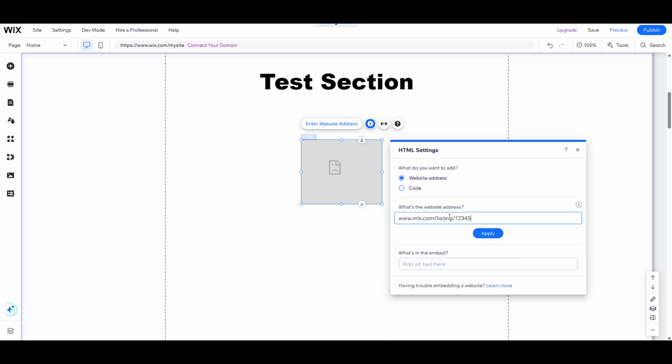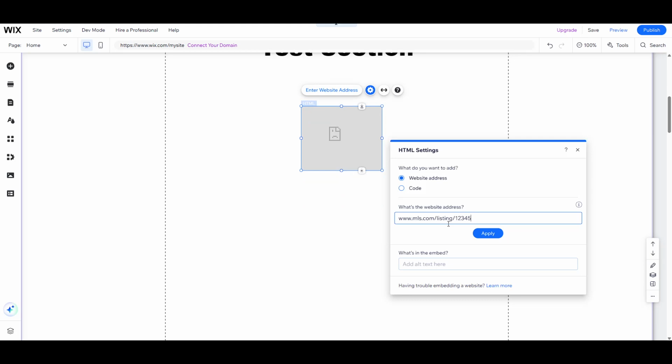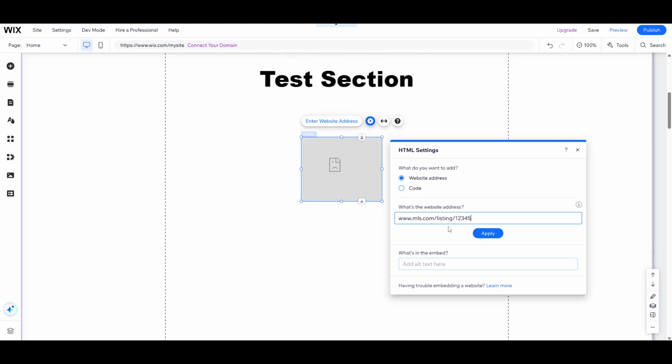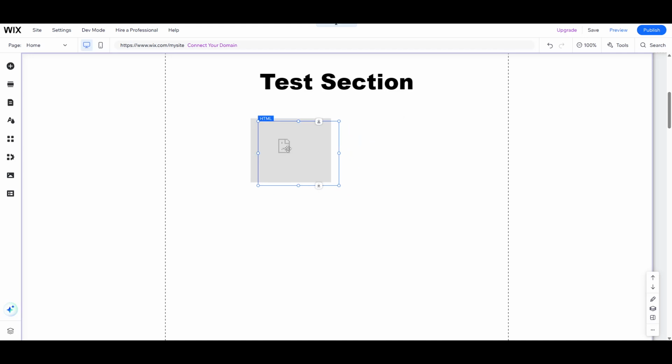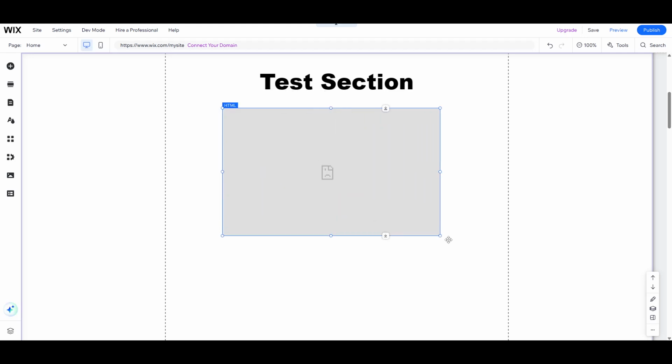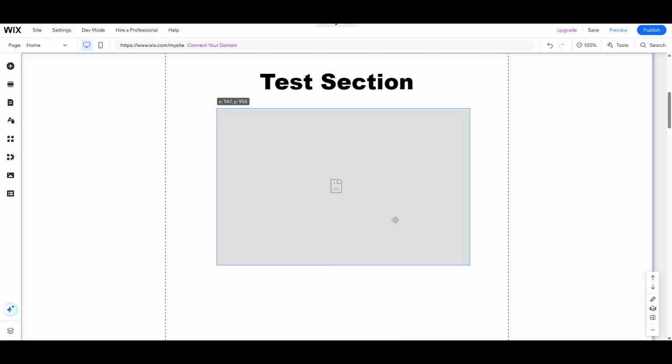Once you've inputted the necessary details, either the code or the URL, take a moment to review it for any typos or inconsistencies. Errors here could result in the MLS not displaying correctly on your site. Double-checking can save you from unnecessary headaches later on. After you're confident everything looks good, click Apply. This action is crucial as it activates the integration you've just set up.